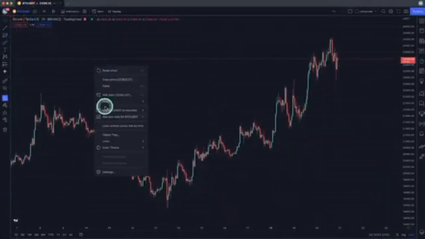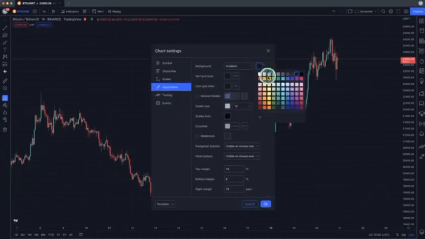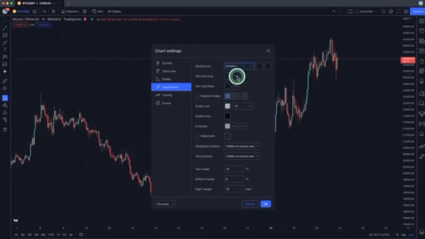Now, let's set the background color. Go to Settings, then Appearance. Keep the background color slightly dark and set it to Gradient. To remove grid lines, go to Vertical Grid Lines, set the opacity to 0, and for horizontal grid lines, set the opacity to 0. This way, grid lines will disappear, and click OK.